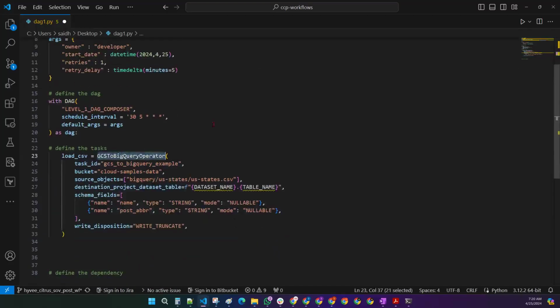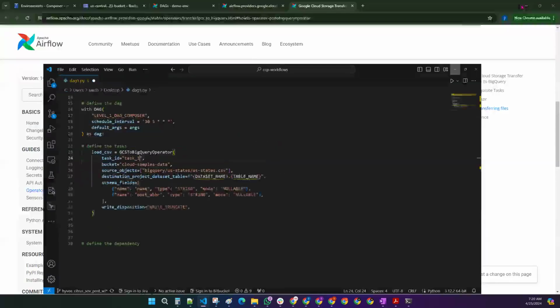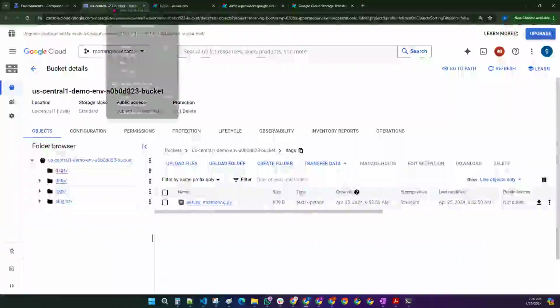And now you are using the operator, the task ID. You wanted to move the data from the GCS to BigQuery, for example. Task ID, you can say task 1. And bucket name. So where is your file? Sir, my file is there in the Google Cloud Storage.